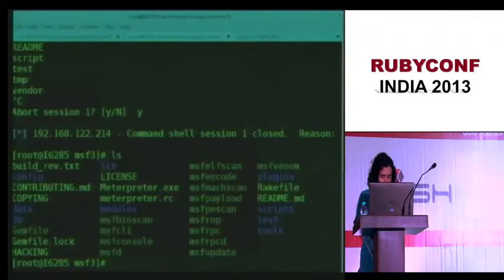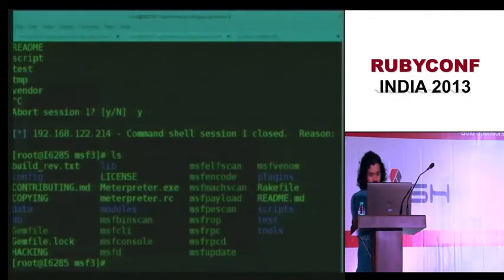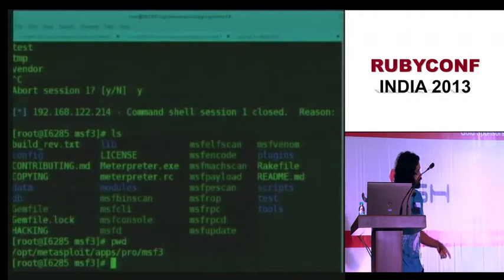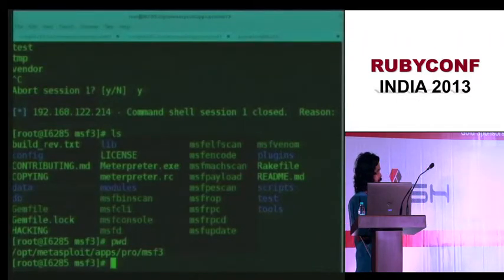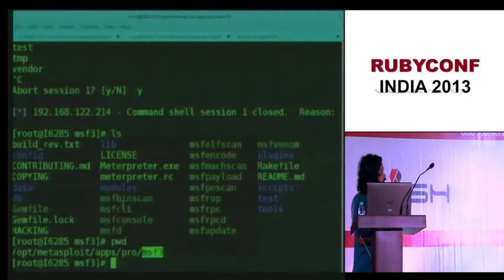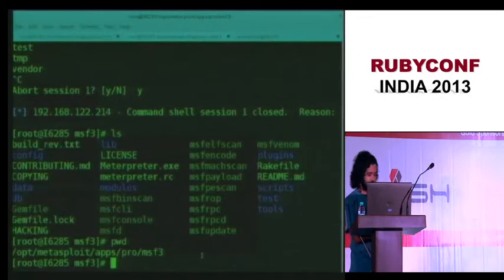So when you install Metasploit, it comes with its own bundled version of Ruby. The installer that is provided by default installs it in /opt/metasploit/apps, and inside that it has various directories. What we are looking at is the Metasploit Framework 3, and it provides tools like MSF CLI and MSF console. These are command line tools which you can use to interact with your Metasploit framework.